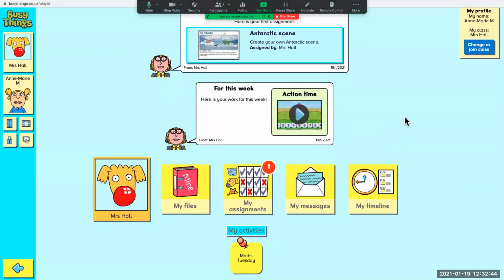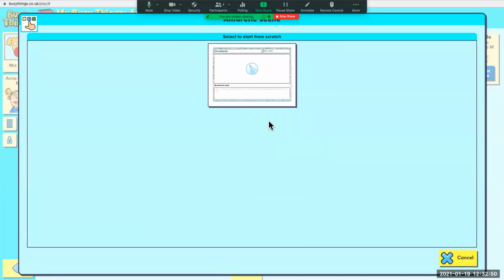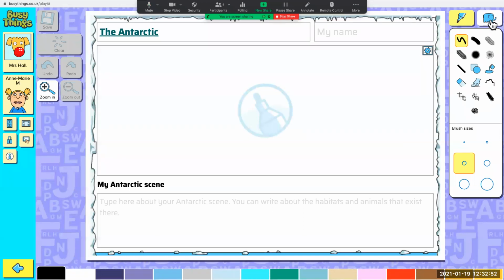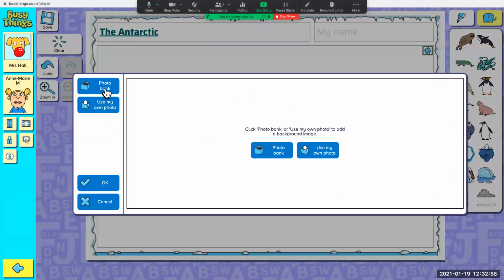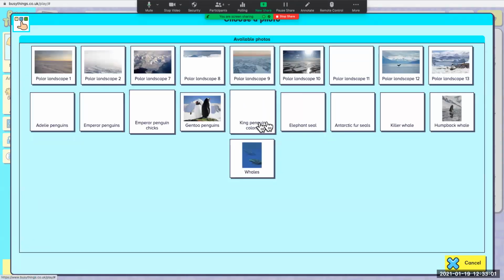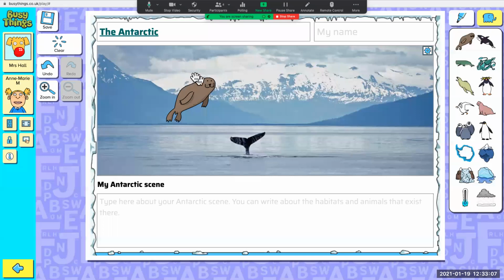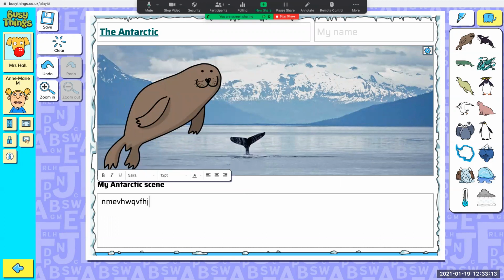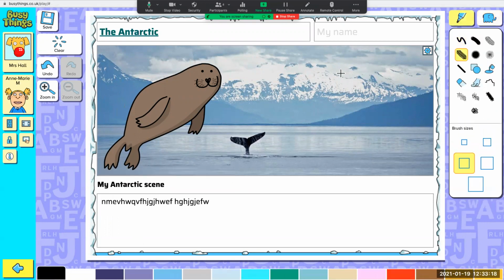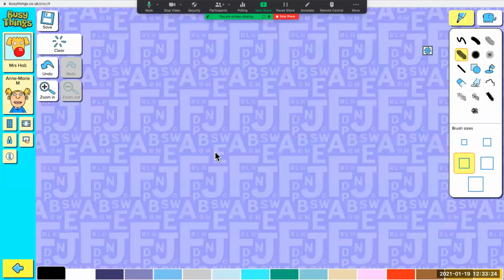Right, so Anne-Marie's logged into Busy Things. She's got this lovely work to do, so we're going to do it. She's clicked on the first one, and I am going to make a nice picture. I'm going to import a background photograph. Polar landscape. Okay, I'll put a seal in it, and I'm going to type some work, and I'm going to use some art tools here. And at the end, I can save to carry on later or submit to teacher.